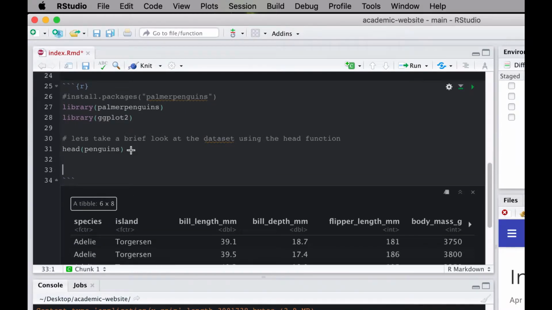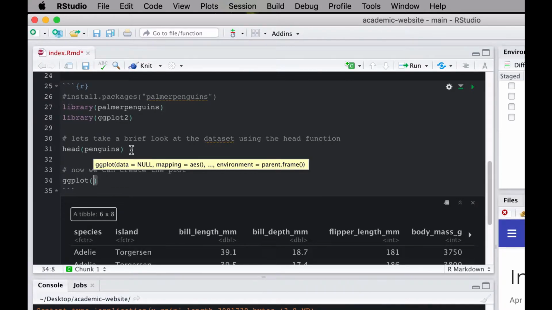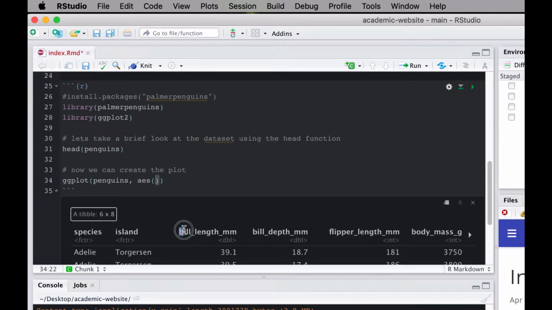Okay, now I'm going to add another comment saying something like, now we can create the plot. Okay, so let's say I'm going to use a scatter plot, and I'm going to obviously use the penguins data set. And on the x-axis, I'm going to use the bill length in millimeters. That's going to be on my x-axis, and on the y-axis, I'm going to have the depth.